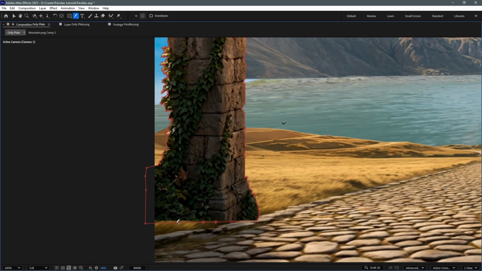I'm using the Mask Feather tool to soften only the areas that need a smoother transition. Instead of affecting the entire mask, it allows me to adjust the feather exactly where it's needed, giving much more precise control. This helps the layers blend together naturally, while keeping the rest of the edges clean and well-defined.